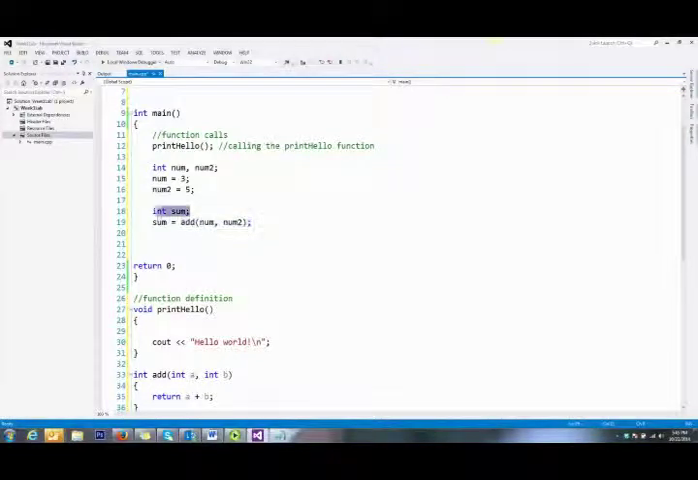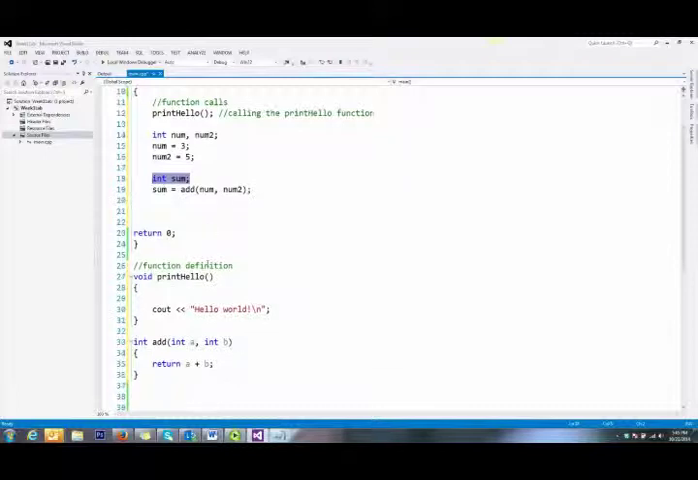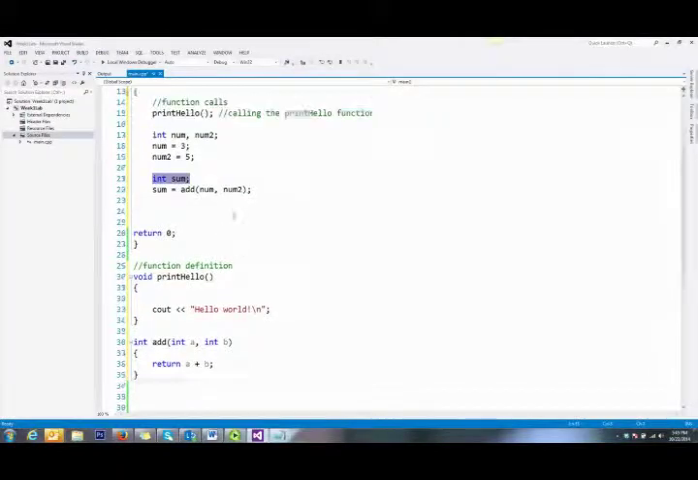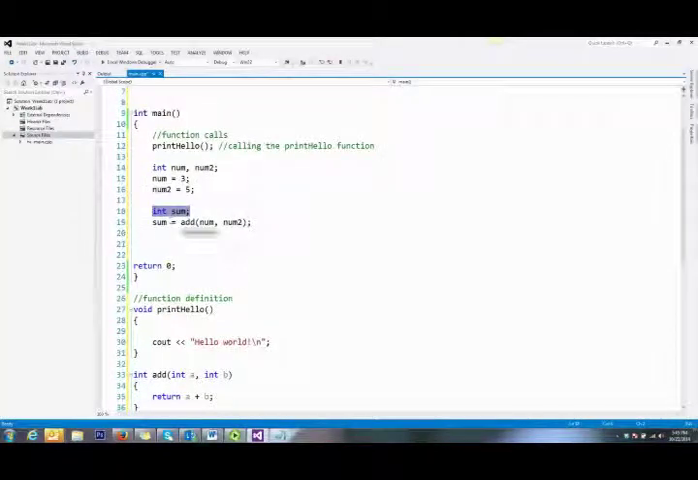So notice I have declared a variable called sum, and sum is where I put it, if you will. Now, the variable that contains the value being returned, the type has to match the actual value being returned. So notice here, this function returns an integer. The variable I'm using to contain that value is an integer. So because the types match, this is going to work.